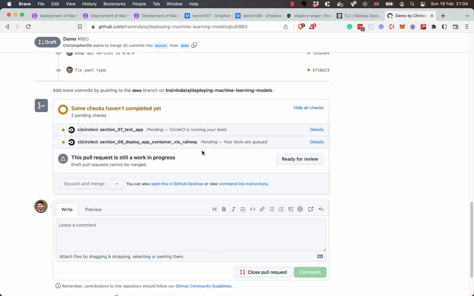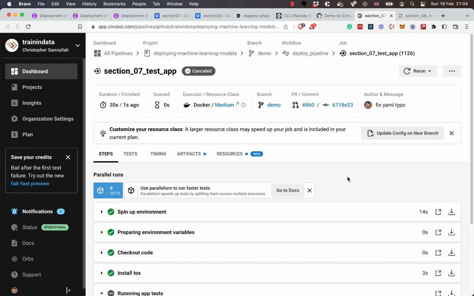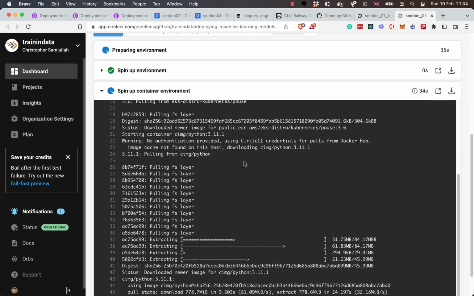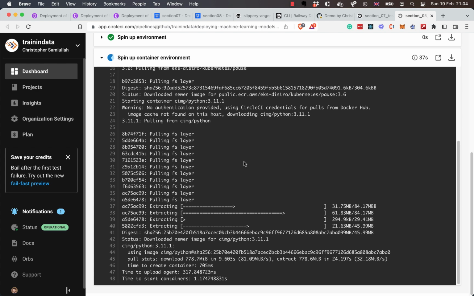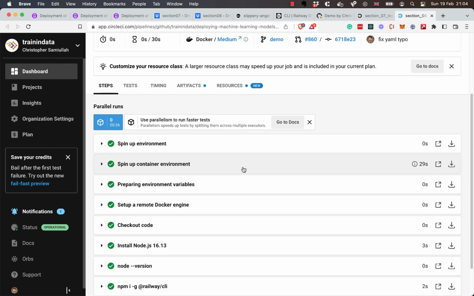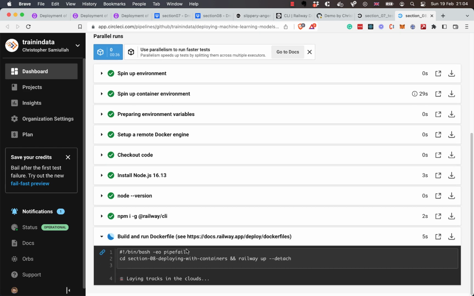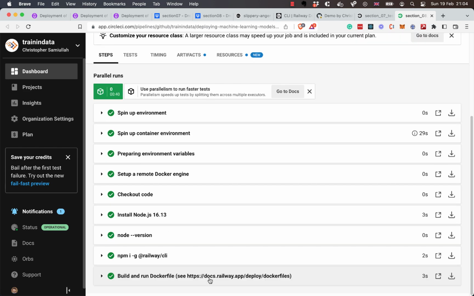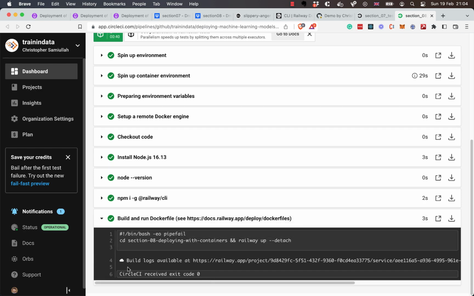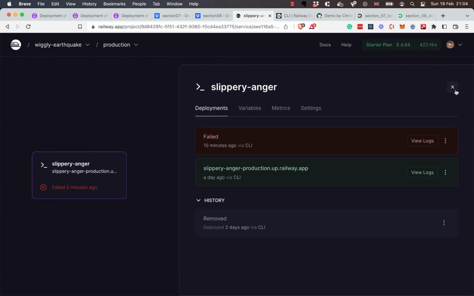This time round we can see our two jobs. There's the one from the previous section and our new section 8 deployment. So I'm going to cancel the section 7 deployment because we want to focus just on the new section 8 Docker deployment. Okay, cancel the section 7 deployment. And now if we look at the section 8 deployment, here we're spinning up the CI container, installing Node.js, installing the Railway CLI, and there it is running that railway up --detach command, and looks like that's succeeded.